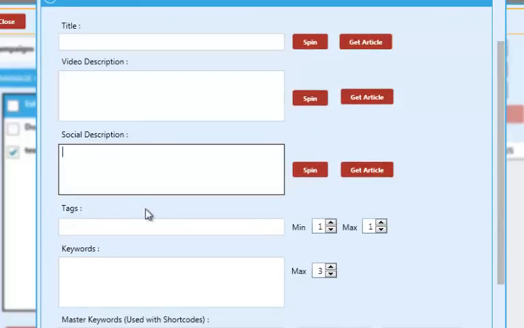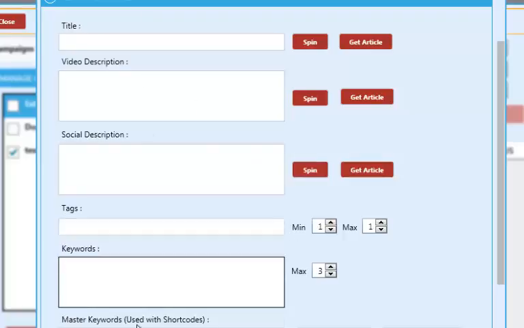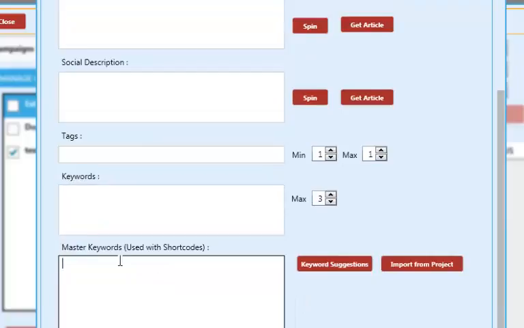The social description is what's going to be added to your Tumblrs and your bloggers and your Google sites and whatever other ones here. Your tags is what's going to be added to your videos. Your keywords are going to be what's added to your social sites. Okay, and then you've got a master keyword list, which I'm going to be speaking about any moment.